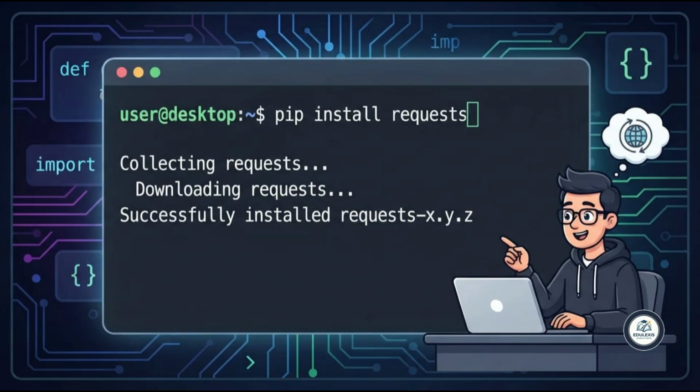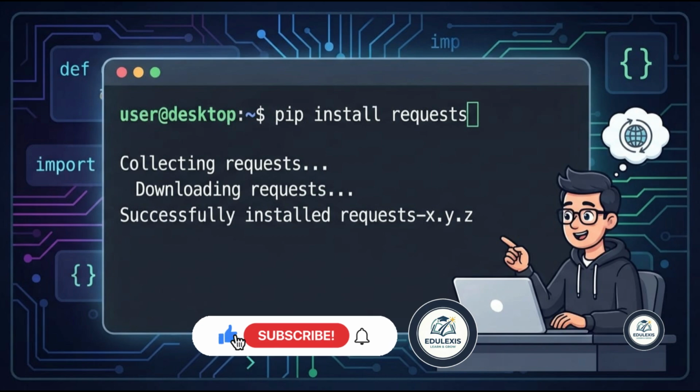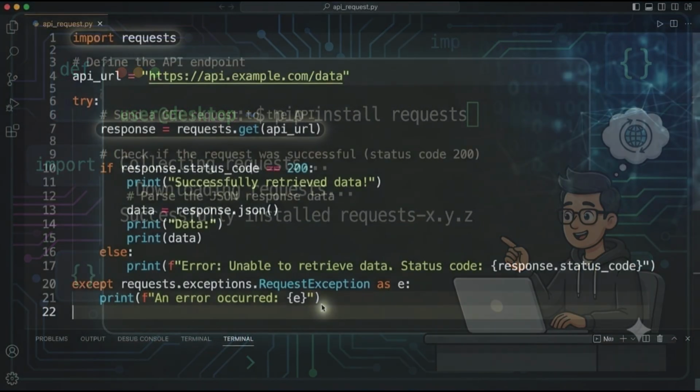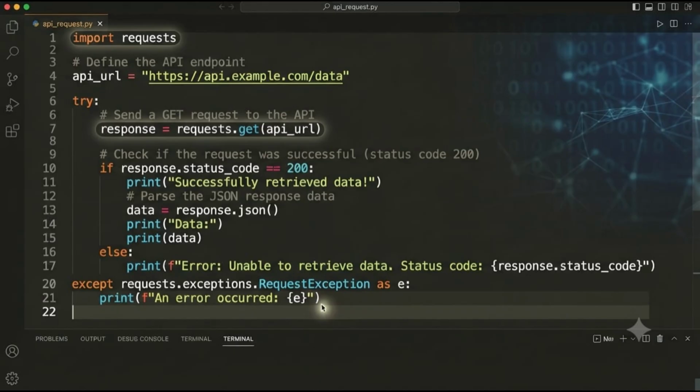Python has a fantastic third-party library called requests that makes sending HTTP requests incredibly simple. Let's open our terminal and install it using pip install requests so we can start building web-connected scripts. Let's write our first Python script to send a GET request. We import requests, define a target API URL, and call requests.get. We can then inspect response.status_code to verify success and print response.json to see the returned data.